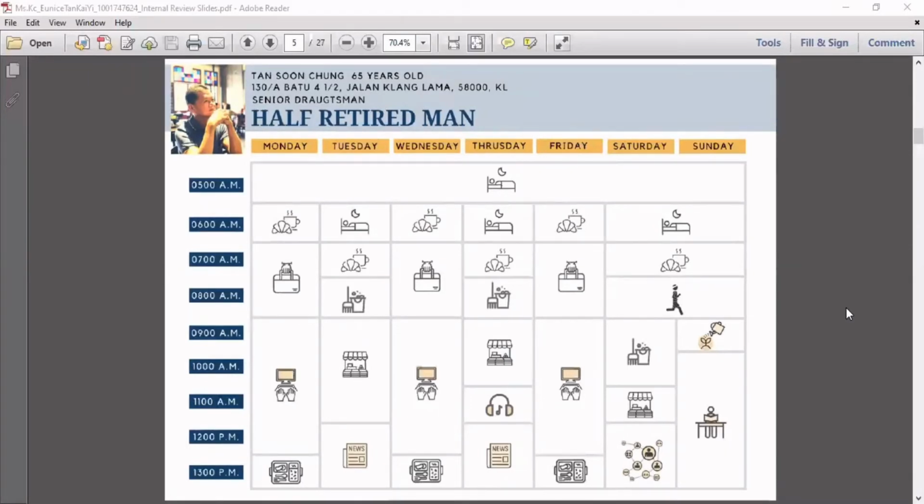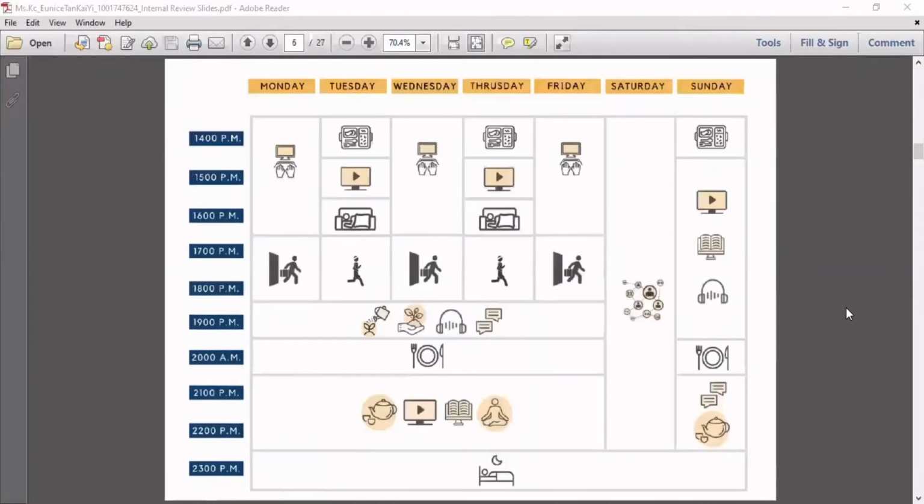The reason that I chose this category of people, which is half retired men, is because most of the people that I interviewed in the existing Old Klang Road Market, the aunties and uncles, are basically already in a half retired stage or even already retired. So the hobbies of my additional user, the half retired man, are gardening, listening to songs, reading, gathering, and he likes to drink tea also.